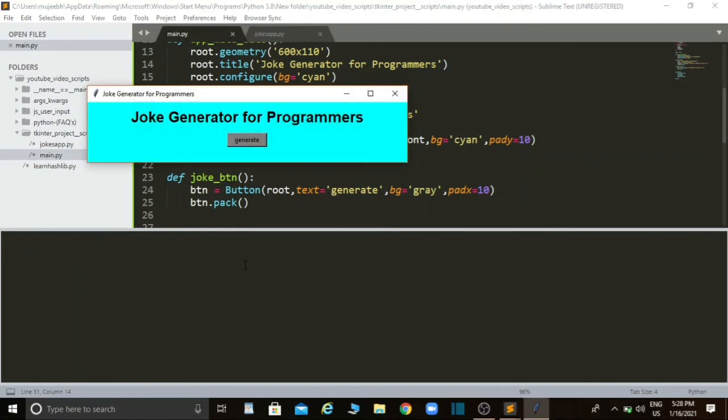So our UI is ready right now. We have our title, we have our heading, and we have our button. But now if I click this one, nothing happens, because I haven't actually specified to this button that if I click, you do something. So let's do that.